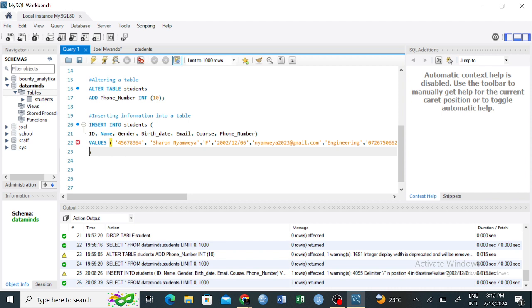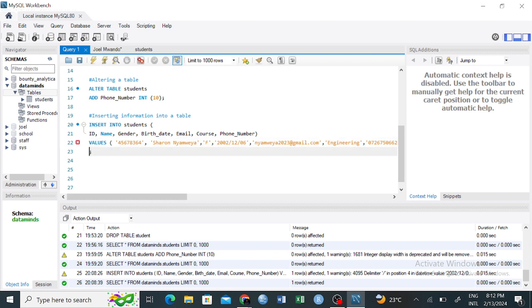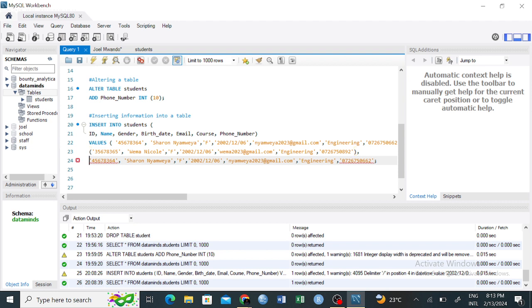So maybe we want, I can even copy all these things so that we don't take time. I want to copy them but change our unique primary key. Yeah. So here I can change this one. It was 45678, whatever. Maybe change it to 5. And maybe have this as 3. And then instead of Sharon Nyamwea, I have Wema Nicole. And maybe change this one so that it becomes Wema 2023 engineering. Change this to maybe 89 so that we have that information there, comma, paste it again and close this bracket.